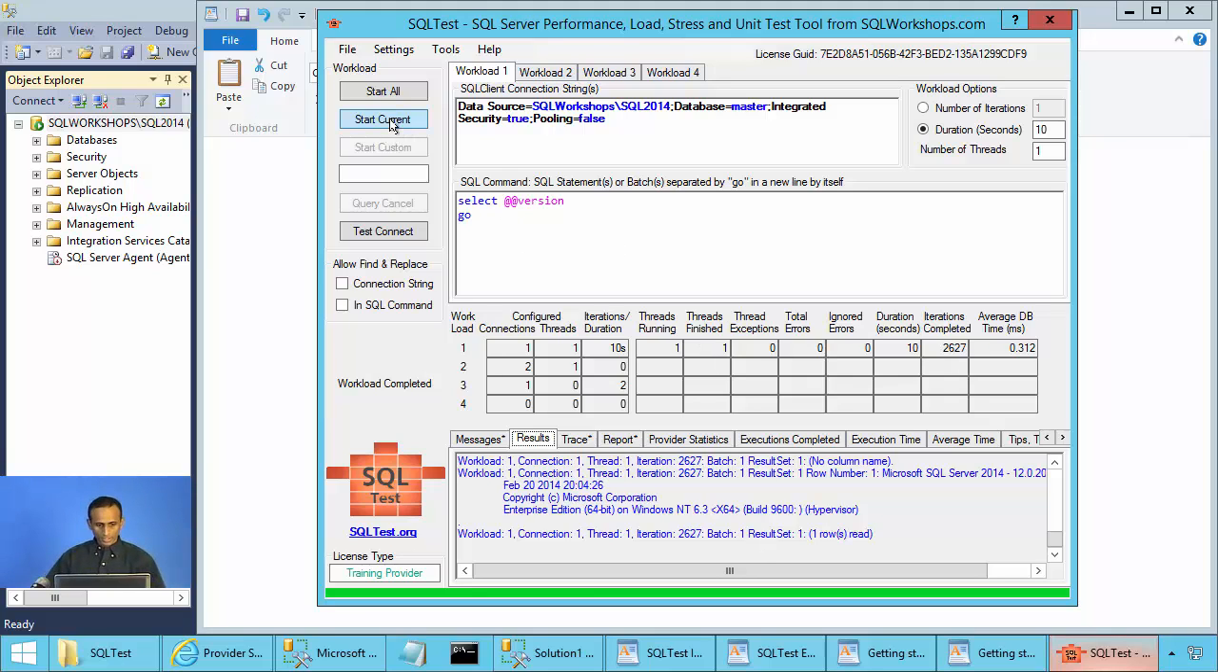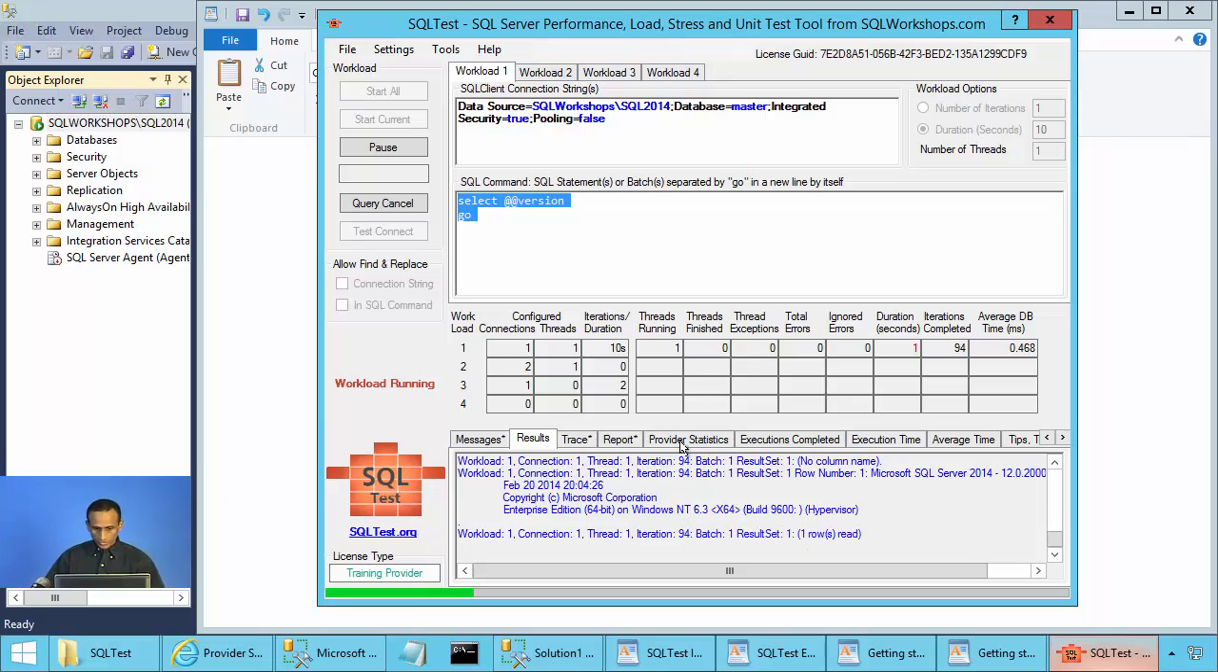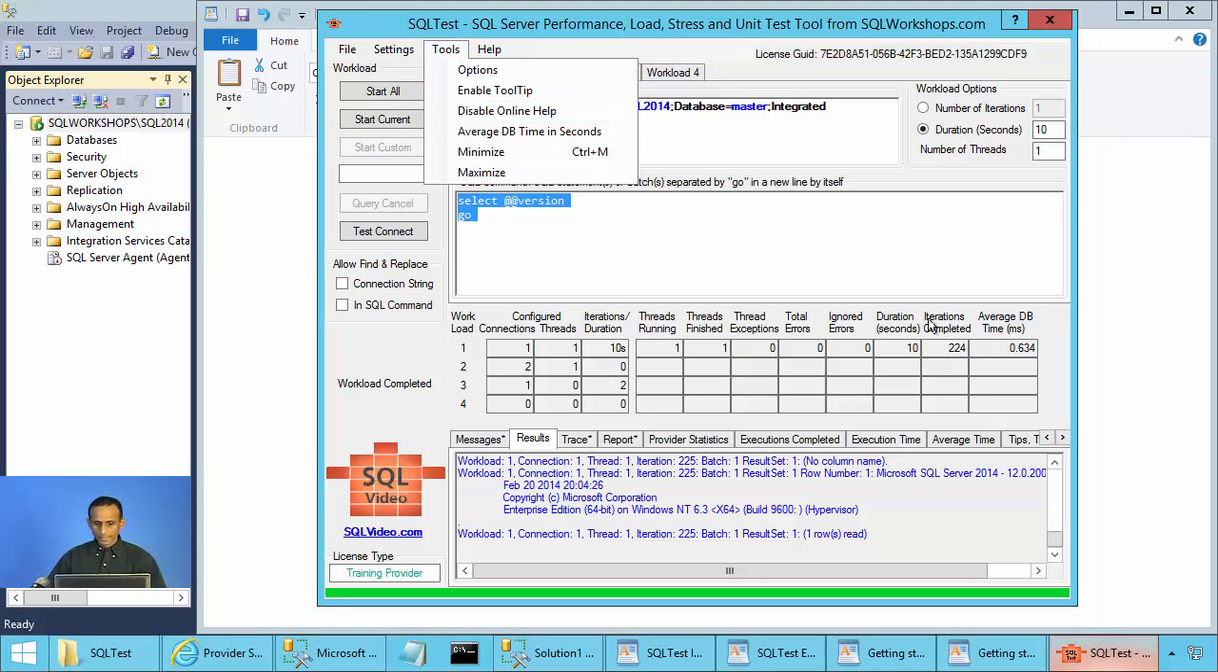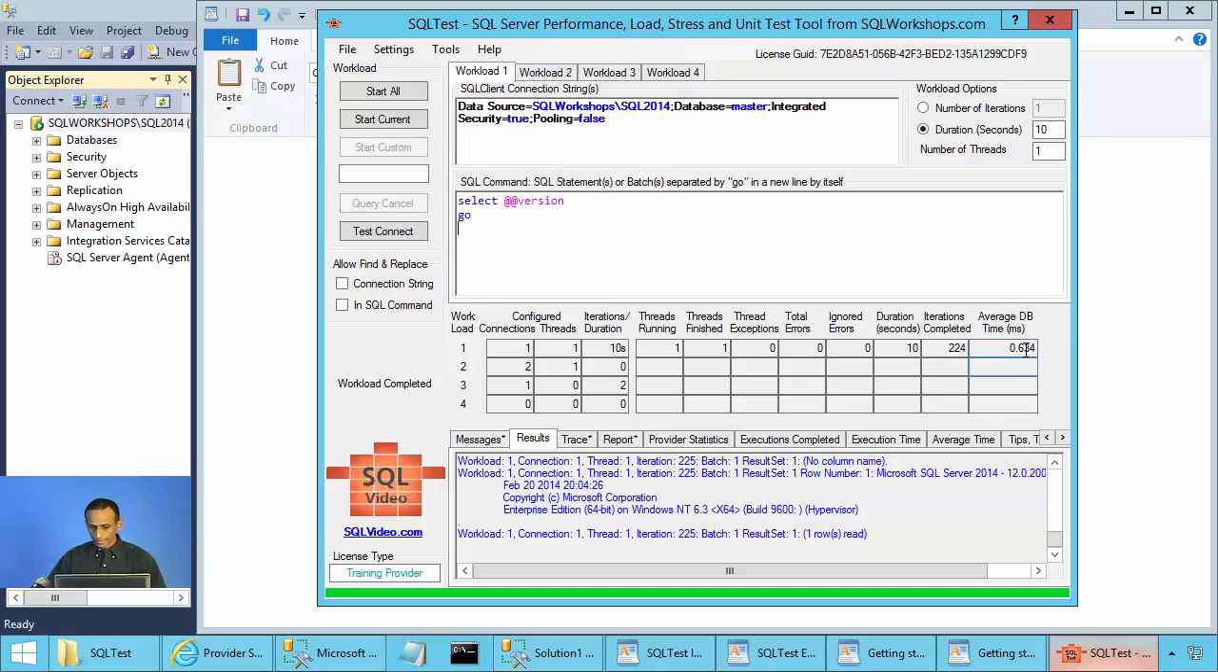So if you say start current again, you see it is refreshing the results, and the time we see here is 530 or 634 microseconds. This is in milliseconds. In the last video we changed from average DB time in seconds to average DB time in milliseconds. So this is taking around 634 microseconds. This is because it is refreshing the results in the results tab.